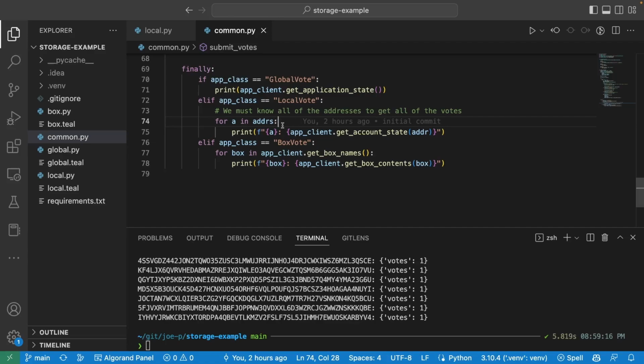For example, something like voting, you want to make it as easy as possible to see what people are actually voting for. So using local state, well, you could technically go to an indexer and walk all the different accounts that have interacted with a smart contract, seeing if they're opted in, and then getting the local state and doing a bunch of stuff manually.